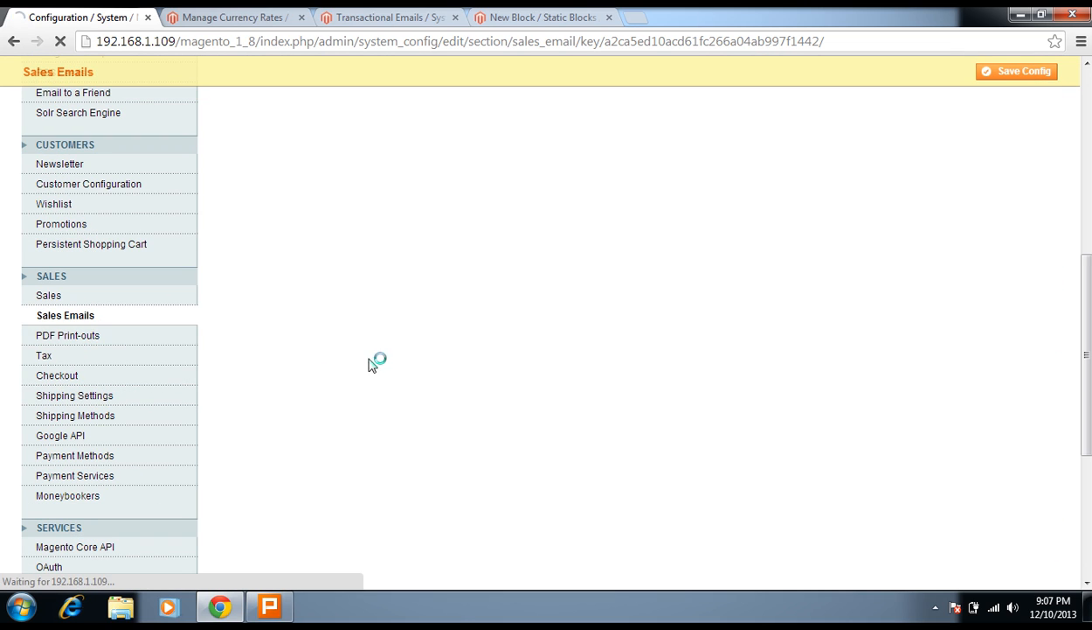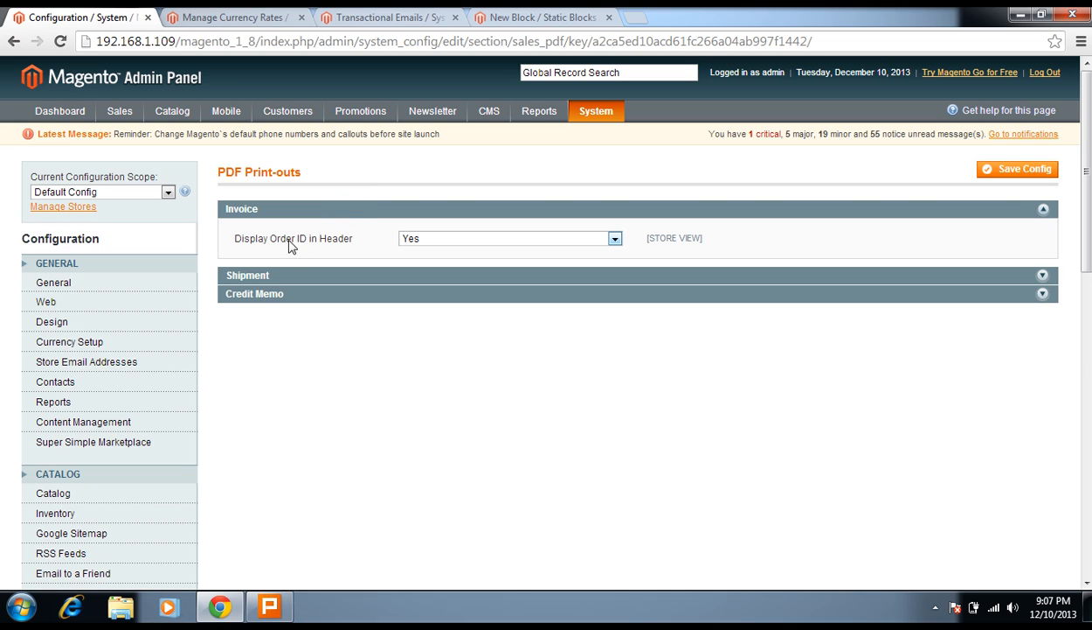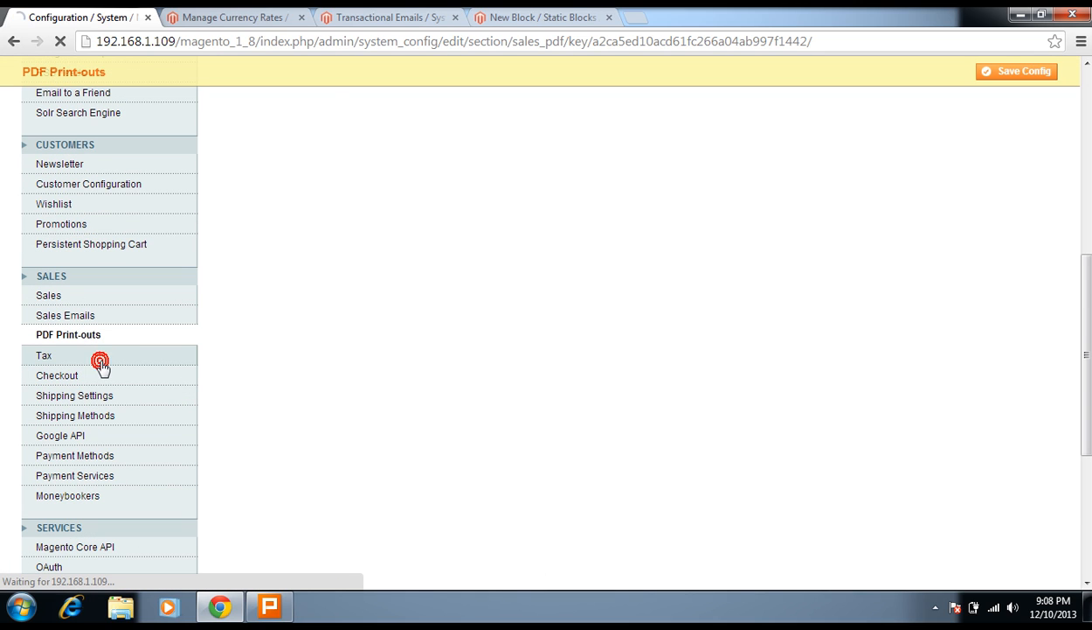PDF printouts. These are the print, invoice, shipment and credit memo printout related settings from here. Display order ID in header, set as yes or no. Whether you want to display your order ID in the PDF printouts, you can set it for invoice, shipment and credit memo PDFs. Text.